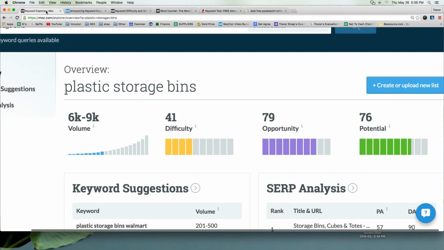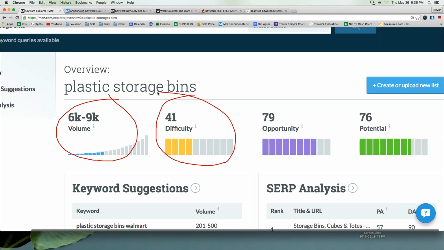So in short, when you're doing your keyword research, nothing has changed. The only thing that's changed is you're using a new tool. And this new tool does exactly what the old tool did. It gives us volume and difficulty. Those are the same two pieces of information that we were getting before. They're just more accurate now.